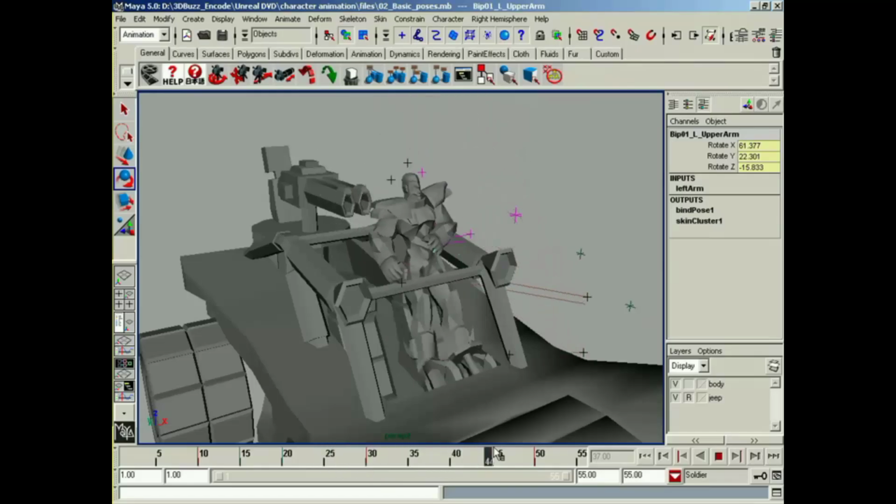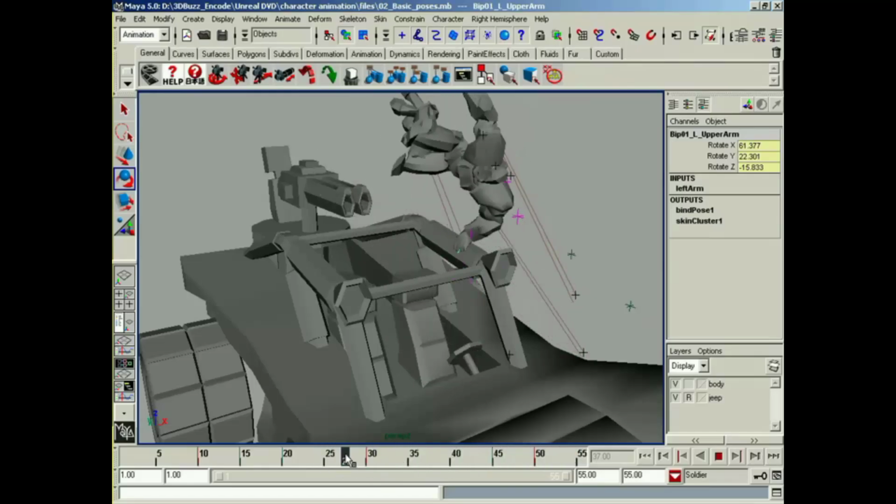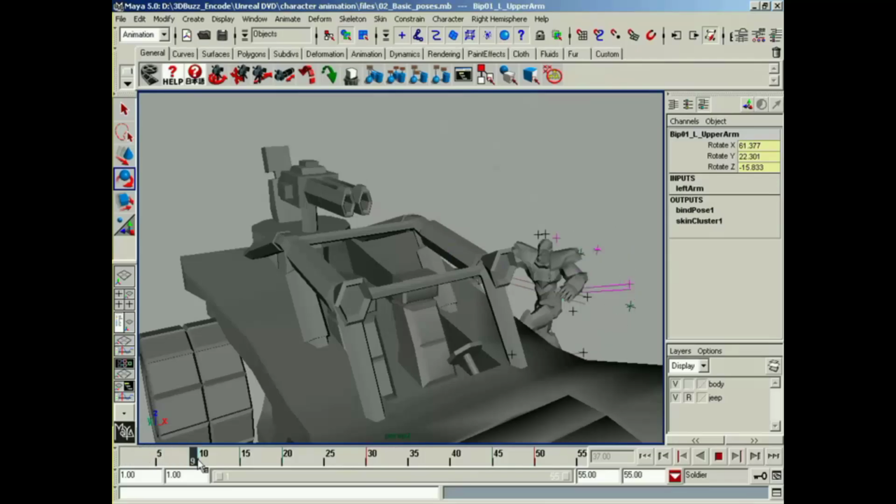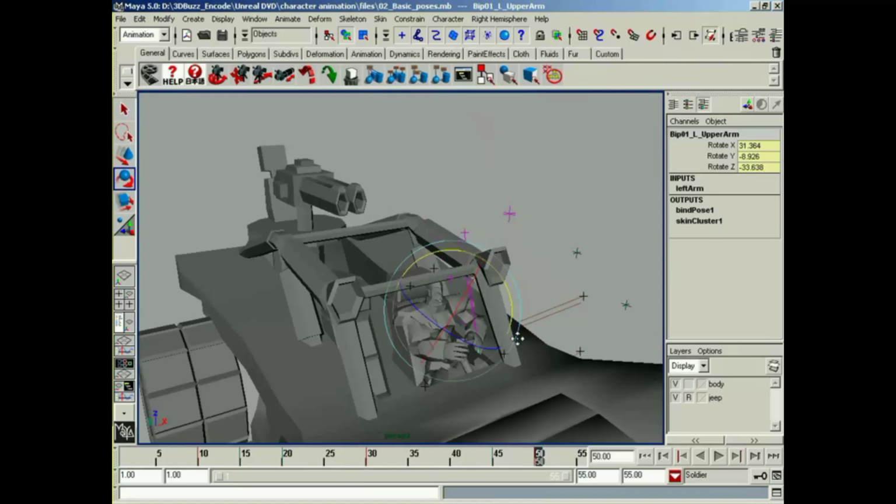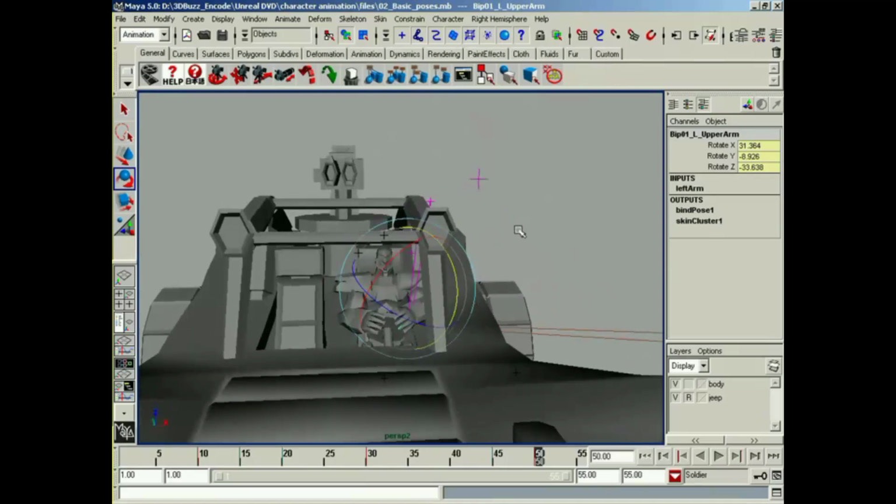Alright, so I guess that kind of wraps up this lesson, doesn't it? Yeah, it does. So what we covered is basically our secondary poses like we had before. We had the character pushing himself up from the Jeep, having the character up in the air, and finally having the character standing on the seat. So with that, this lesson wraps up. Thanks, everyone.